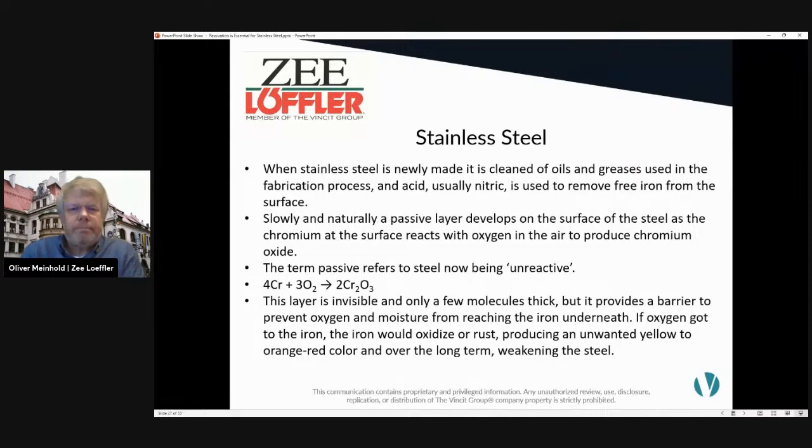When stainless steel is newly made, it needs to be cleaned of oil and grease. I have seen this already: when you get a new piece of equipment, there's always kind of an oily film on it. Most important is that we remove this oil or grease. First of all, we don't want any contamination of our products, but also when you want to passivate your stainless steel surface, this oil is basically a perfect protector, so the acid will never touch the stainless steel and will not passivate it properly.